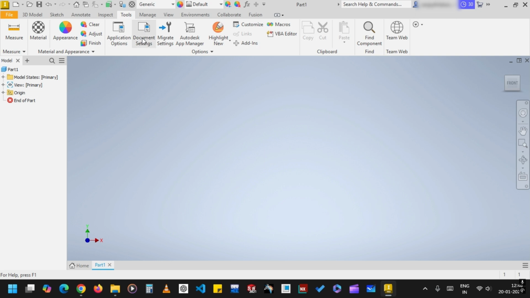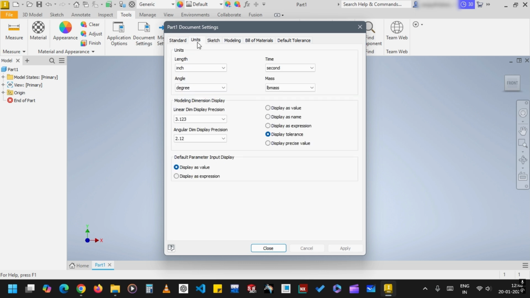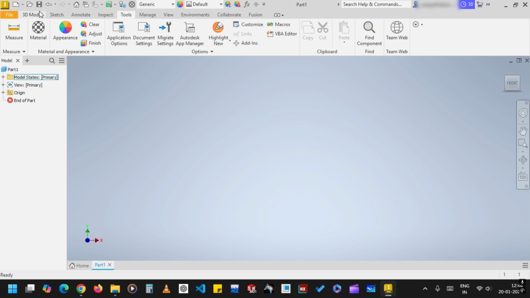So in tools basically we can change the units. We can go for the document settings and then go for the units and turn the inches to the required parameter, for example millimeter, and click apply and close. We can even assign the material and appearance, all comes under the toolbar.